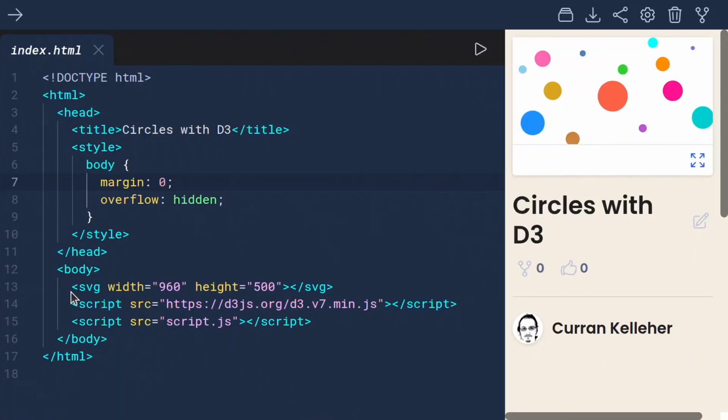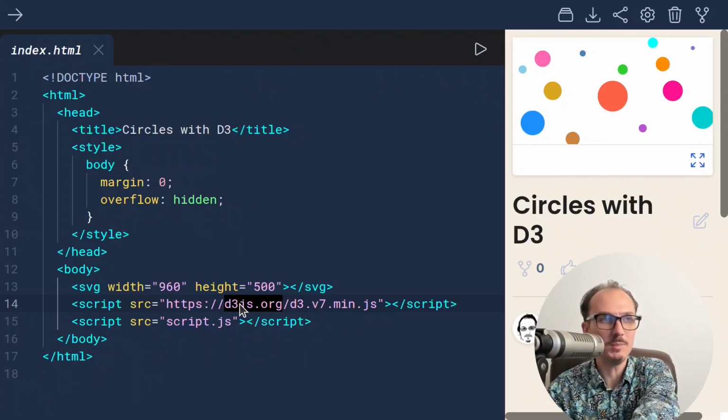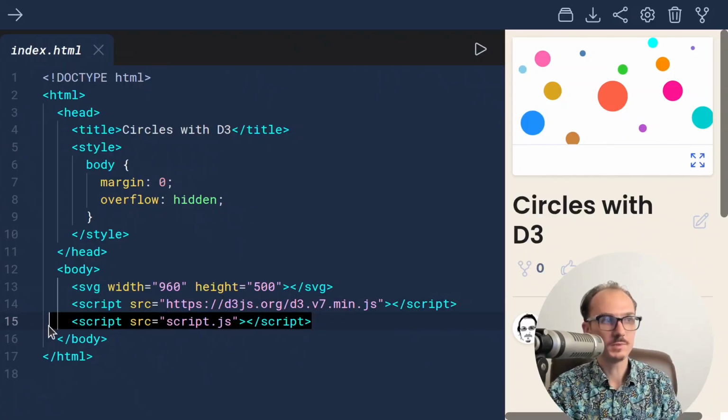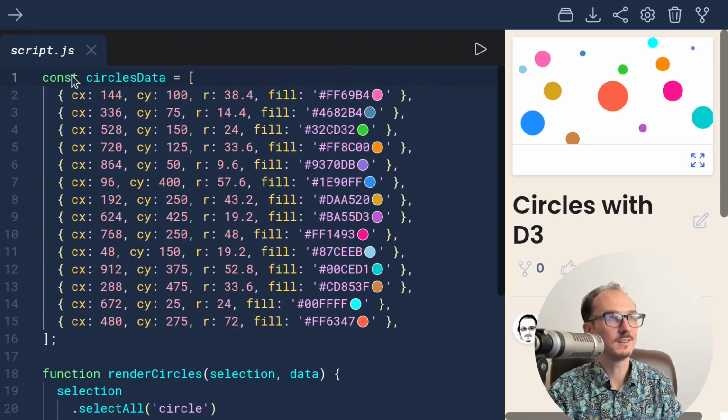Okay, so the SVG is still defined here in the HTML, but now it's empty. There's nothing there. And then it's pulling in the D3 library from d3js.org. And that is a place where it's hosted, but I would prefer to pull it in from some place that just feels a little more reliable, like Unpkg or jsDelivr. We can change that in a bit. And then we have this script tag where src is script.js. And let's see script.js.